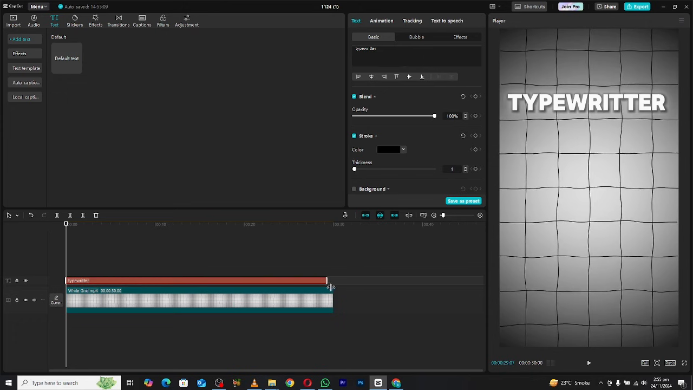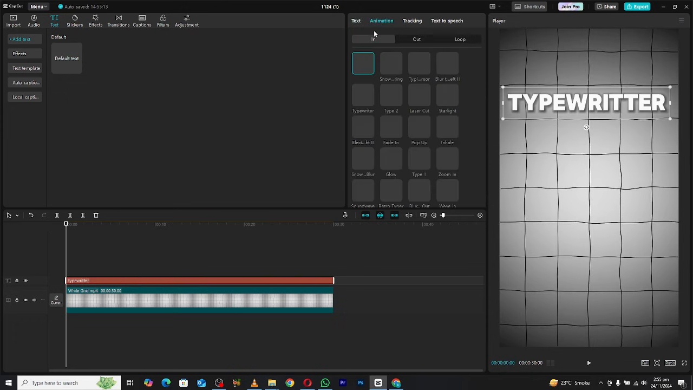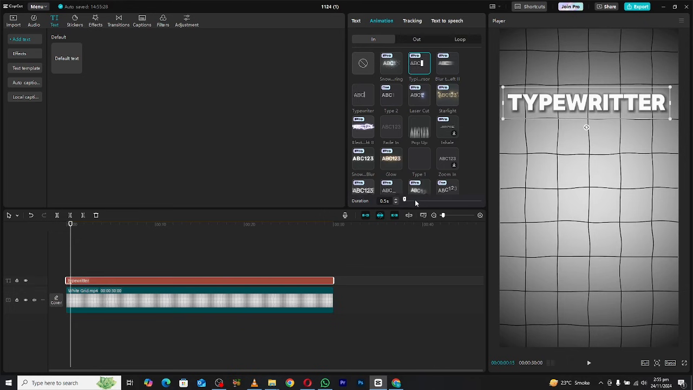Next, head over to the animation section and under In Animation, search for typewriter. You'll notice there are several variations of the typewriter animation available. Pick the one you like best as the differences are subtle. Adjust the animation's duration to control the typing speed. You can make it faster or slower based on your preference.